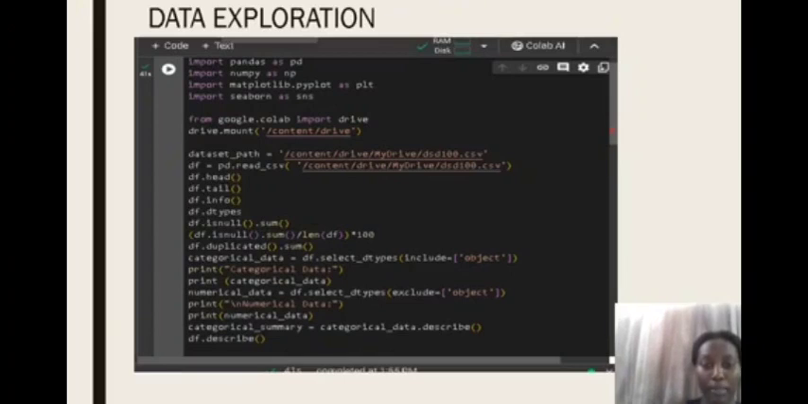So we displayed the top 5 of the items in the data frame with df.head, and then df.tail displays the lower values of the data frame, and then df.info is just for displaying the info. We want to know what is about the data in our data frame, and then df.dtypes helps us in knowing what is the data type of the different items in our data frame.